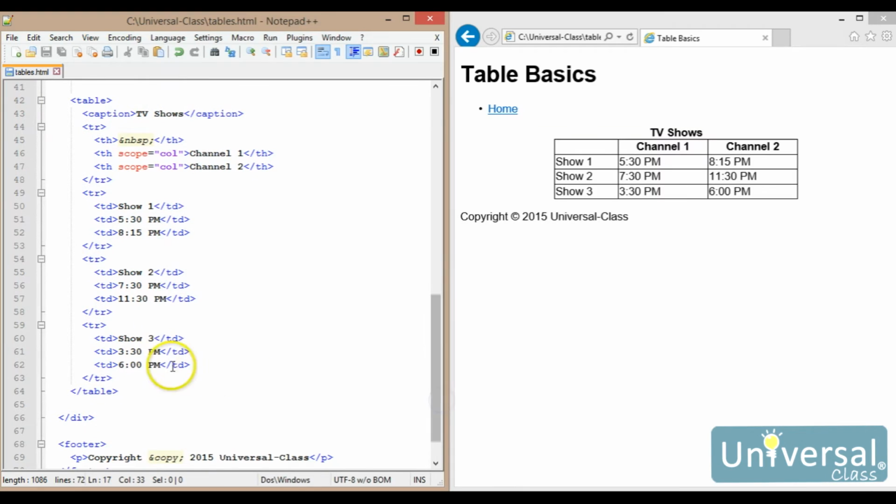Okay, so let's say that channel 2 decided that they're not going to show show number 3 at 6 p.m. anymore. They're just simply taking it off the air. And now what I want to do is create a row that keeps track of how many times each show was displayed.